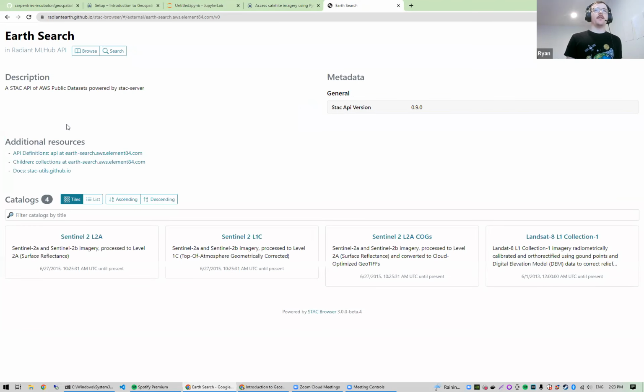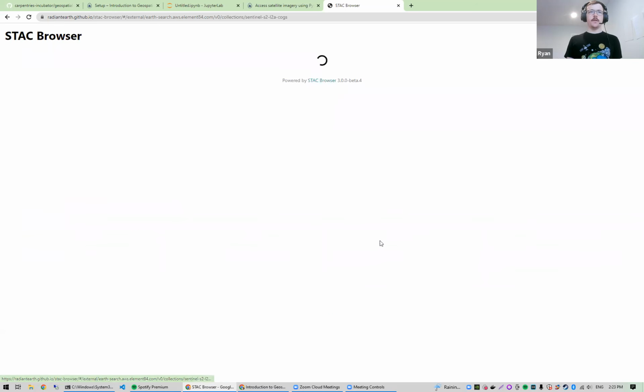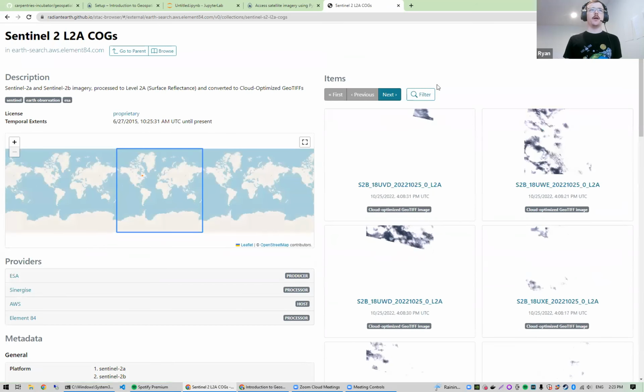So these are data sets that are hosted on AWS, so Amazon AWS. They're public data sets, so you can query them. You can download them. And the data set that we're going to be working with today is called Sentinel-2 L2A COGs. So these are surface reflectance COGs that I think they have the whole record starting in 2015 for the whole globe.